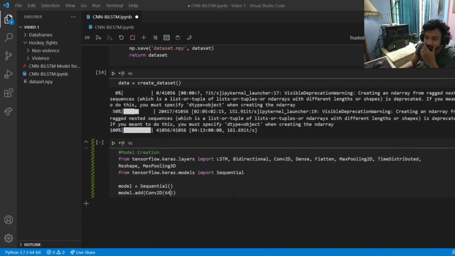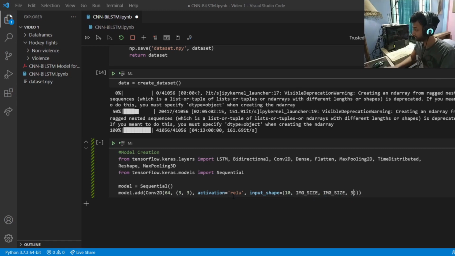So I'm going to use 64, comma, specifying the filter size, which should be 3,3, specifying the activation. I'm going to give it ReLU, and specify the input shape. Now, to see the shape, we need the shape of the convolution to be 10, comma, image size, comma 3 because of the 3 channels.